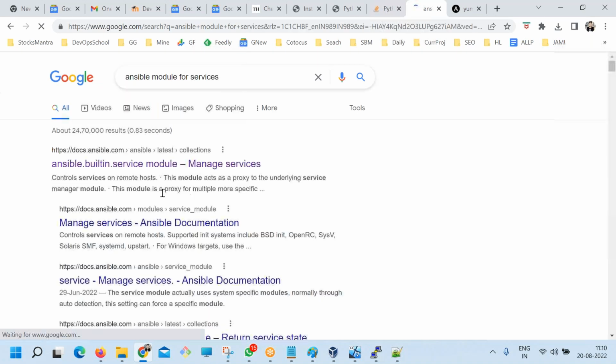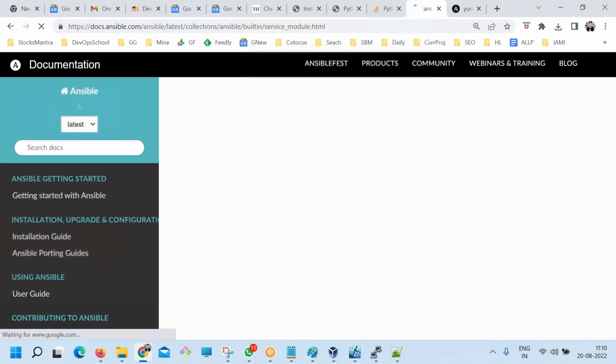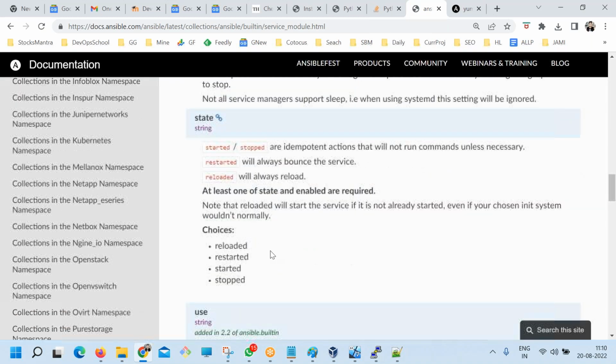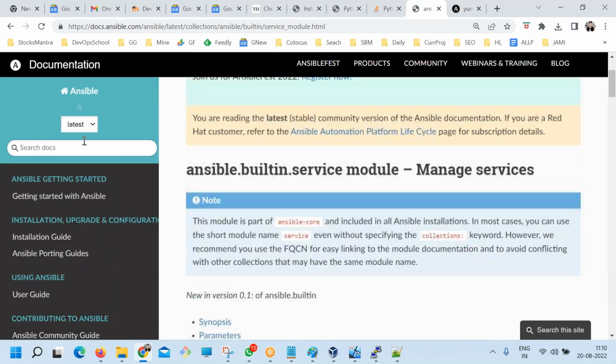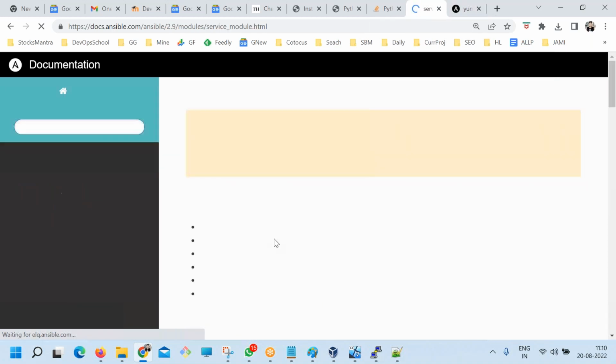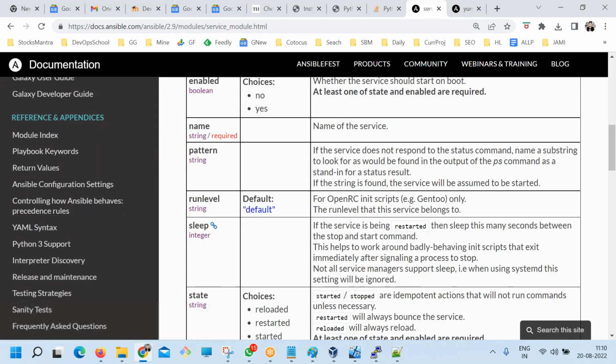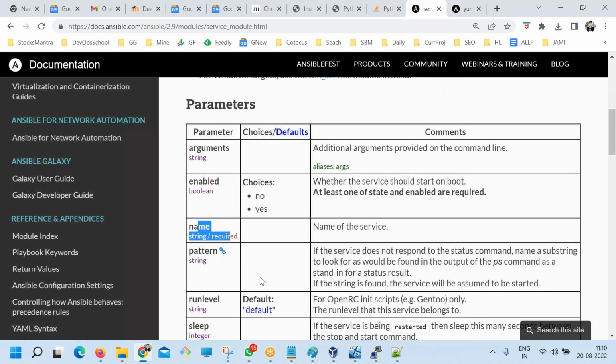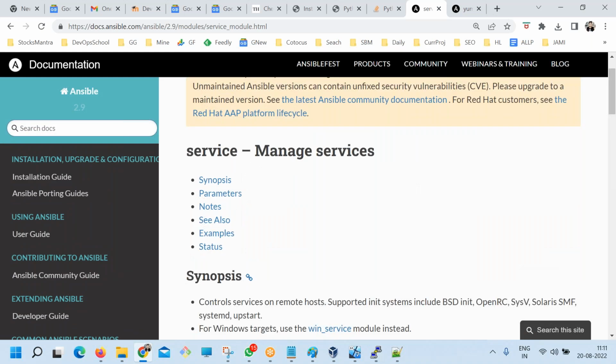Okay, services. This is the module. This is the latest documentation for that, but as I said, I'm comfortable with the older one. So here, these all are the parameters. Choices. See here, you have a required value. You have to understand that there is no skipping point.